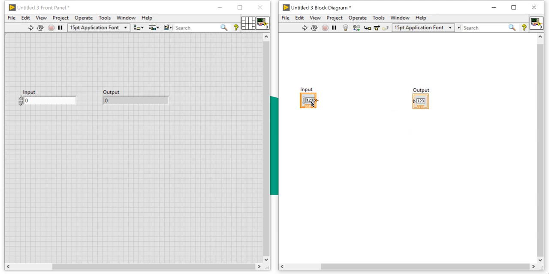To make a connection between control and indicator, you have to do some magic. You don't need to read any spell, you just have to click. Look at my screen here. My cursor looks like a plus sign. When I touch this node, what is it? It is the numeric control terminal. It is the numeric indicator terminal.